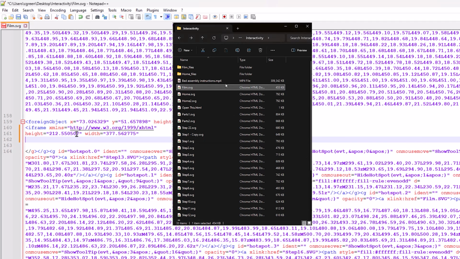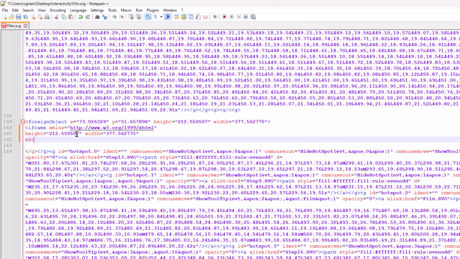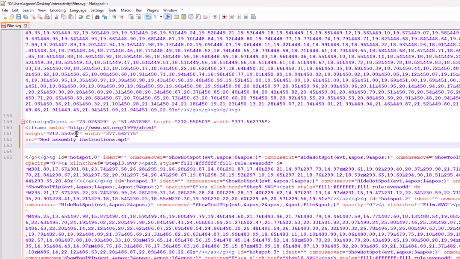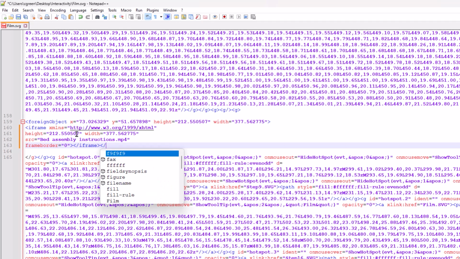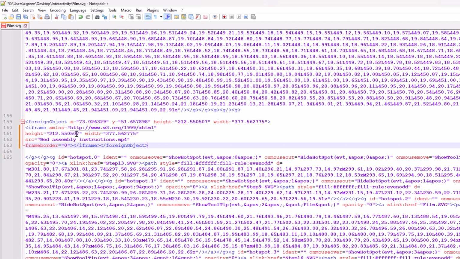I will show you the YouTube version after this, but first a video that's local and in the same folder as the SVG. Simply write src equals, so source equals, then your video name. In this case, Embed assembly instructions.mp4. Although not necessary, I will also ensure there is no border around the video by putting frame border equals 0. And then close the iframe and foreign object tags. If I now show the SVG, the video is playable and pausable.